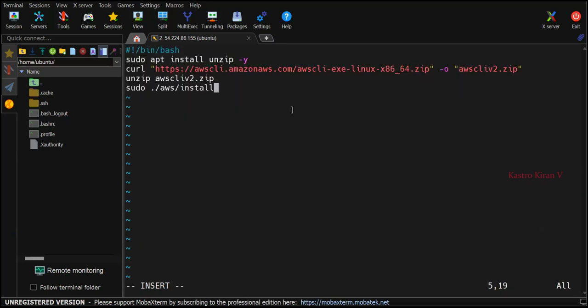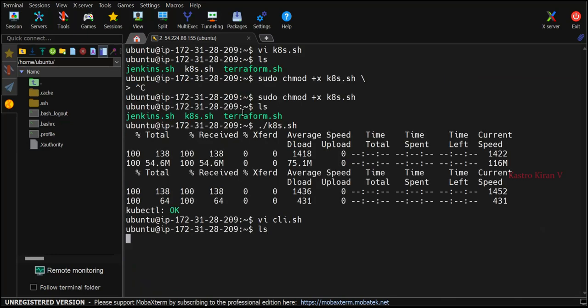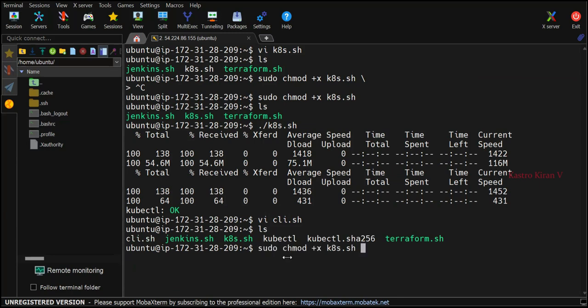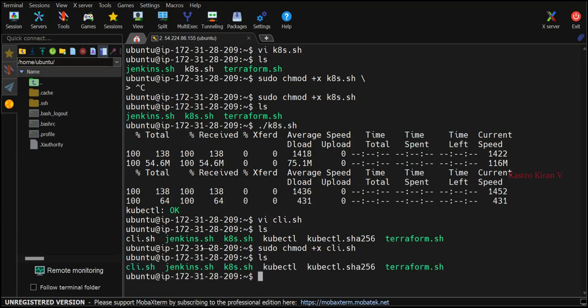Remember, all these commands I have already provided in the GitHub repository, so you can find the GitHub link in the description of this video. Press escape :wq to come out of the file. Now if you do ls, you can see the cli.sh file doesn't have executable permissions. So let us give permission for cli.sh by using sudo chmod +x cli.sh. Now if you do ls, you can see cli.sh has executable permissions.